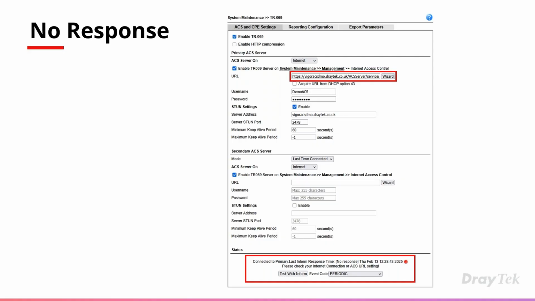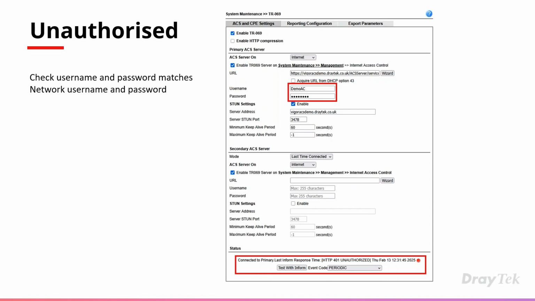So a way to check this would be to first check the hostname, check the IP address, and then also check that the CPE can actually ping the server using ping diagnosis via the diagnostics tab. Next, we have unauthorized. So you'll just want to check that the username and password is correct and that it matches the username and password on VigorACS. At the bottom, for example, we can see that it says HTTP 401 unauthorized, and at the top that the username is missing an S. So that's the wrong username, since the full username is demo ACS.